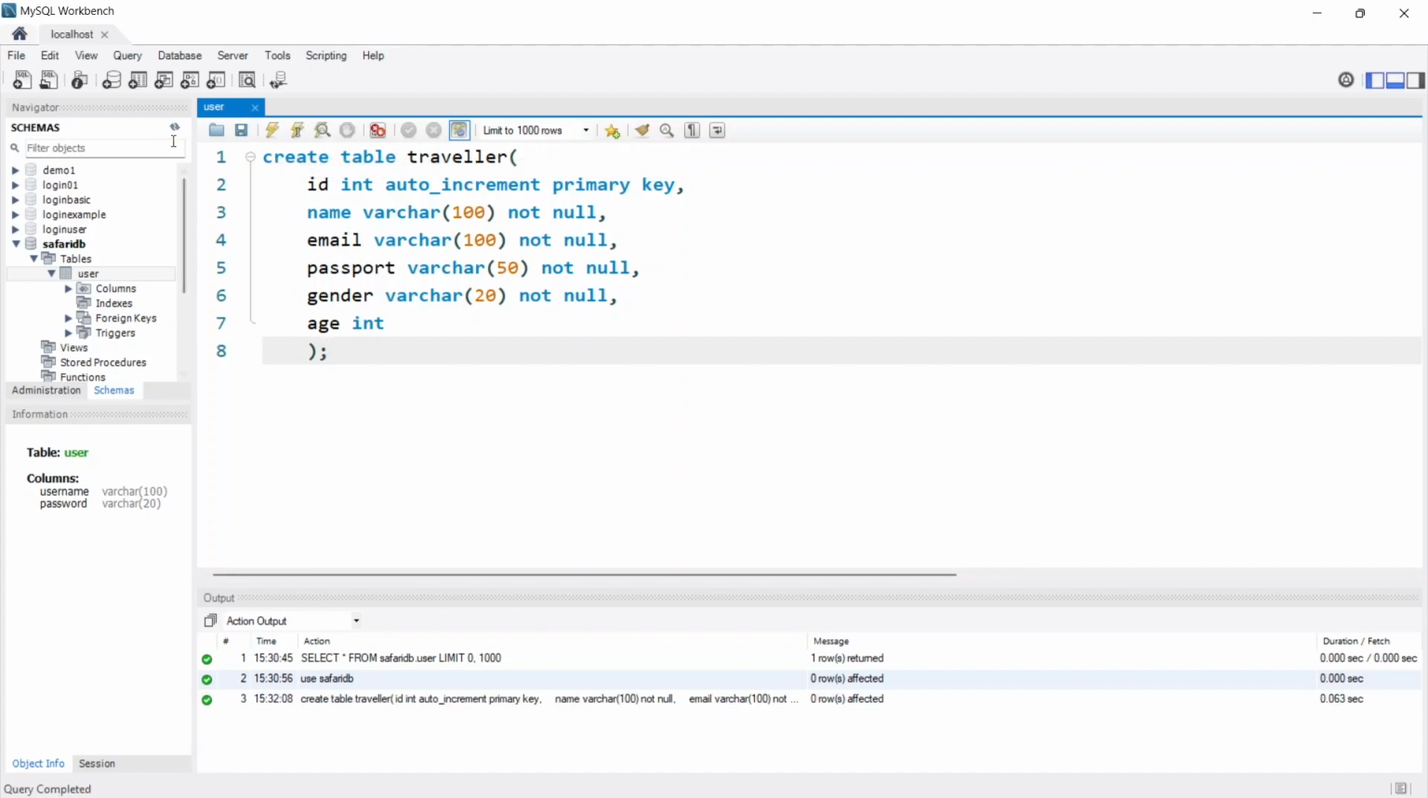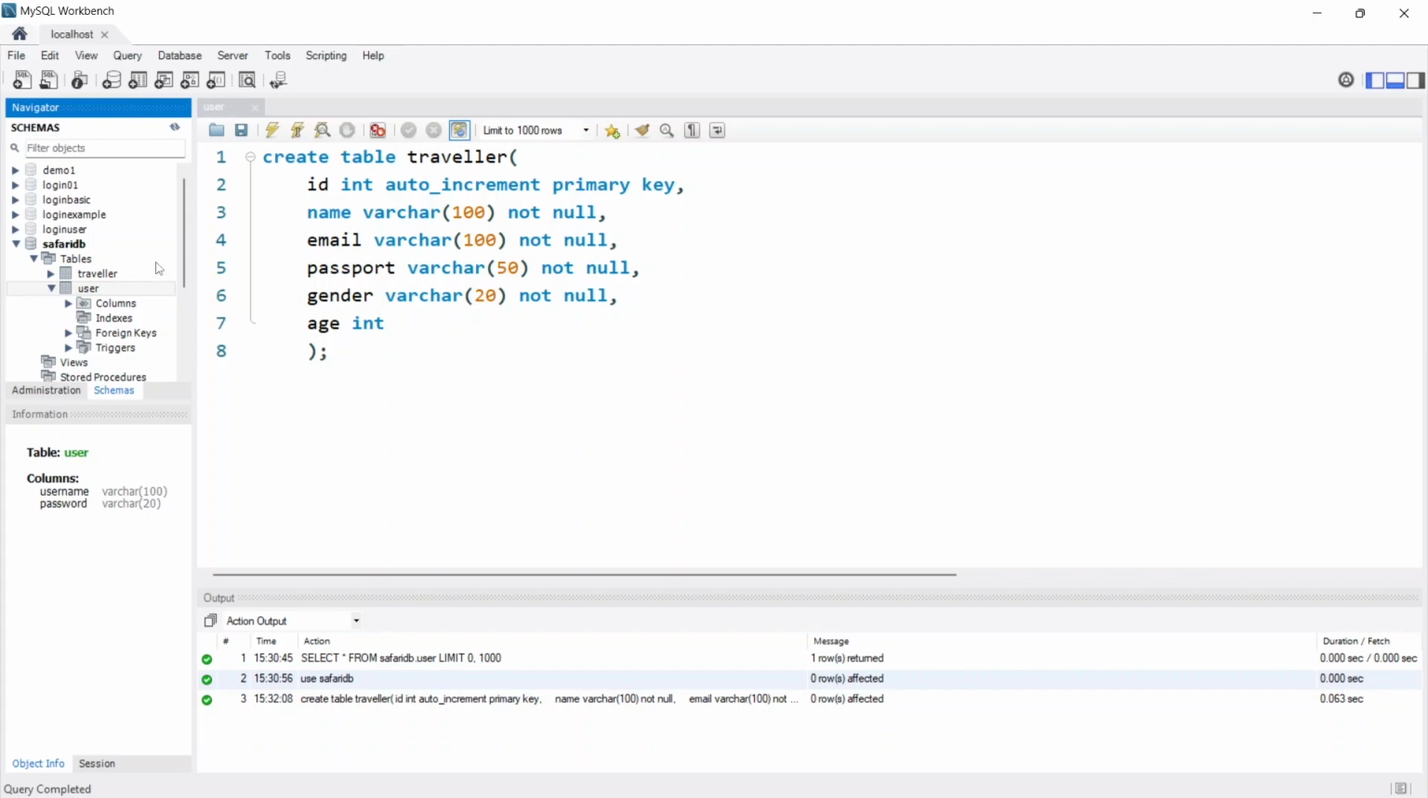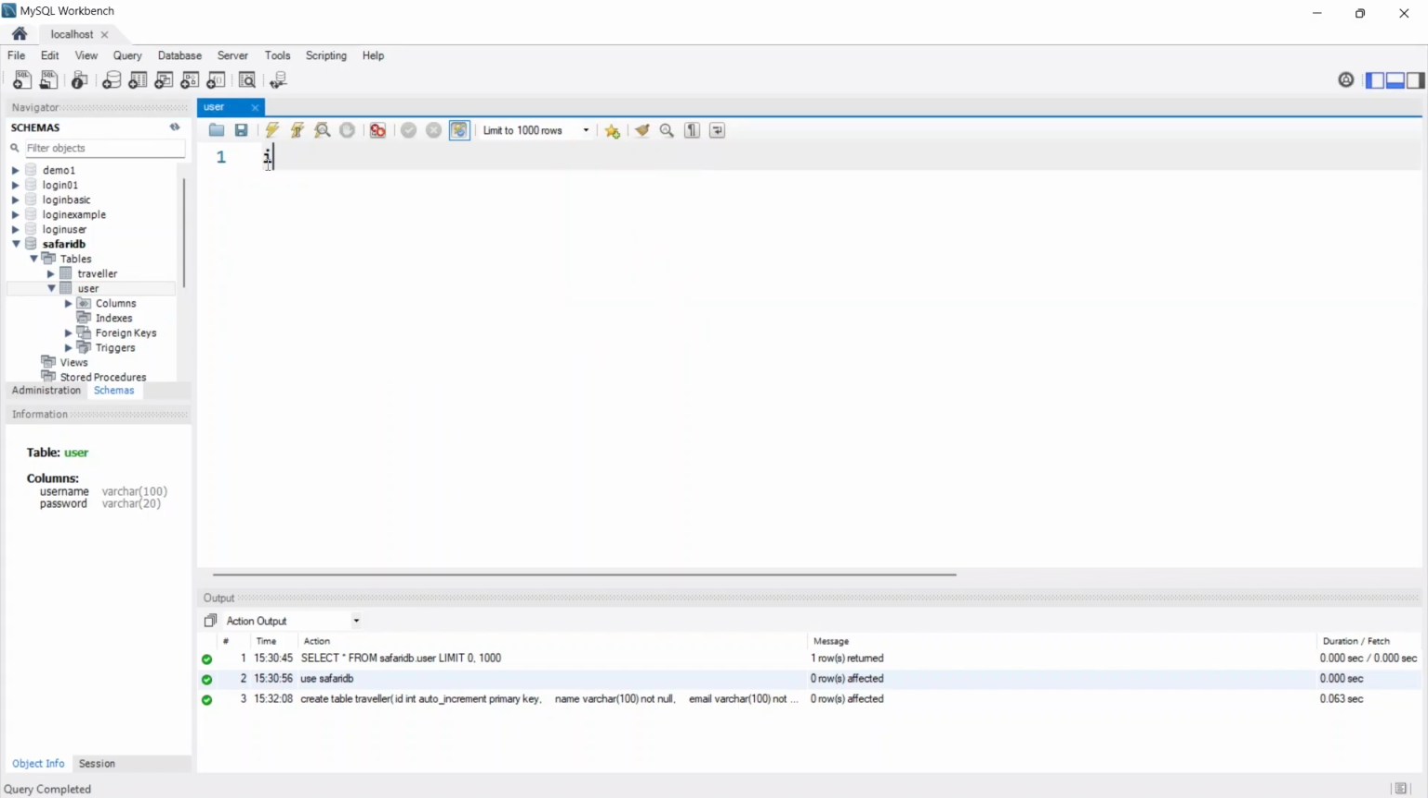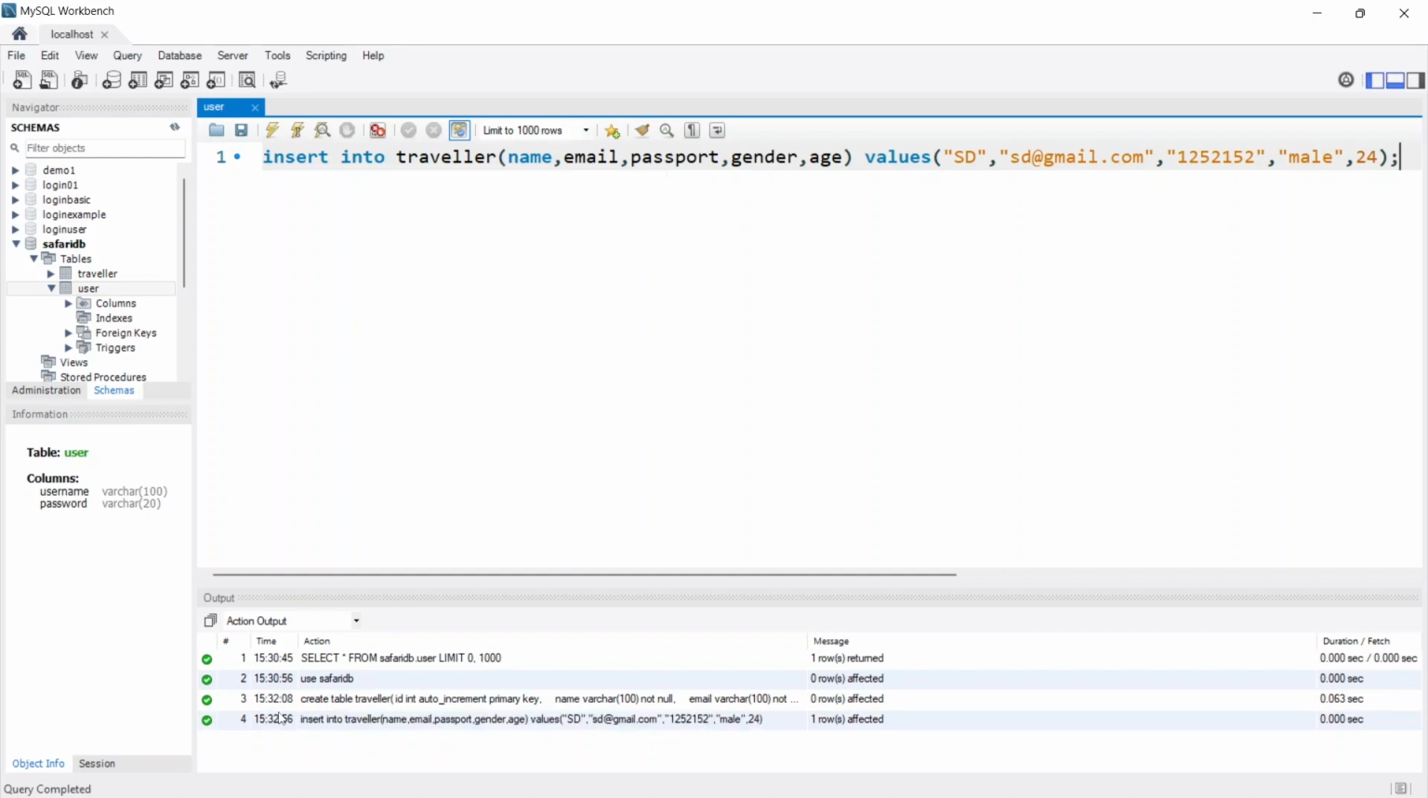Right, you can see we have successfully created this table. Now I'm going to insert some values into this traveler table. For the name, email and passport, then gender and age, the values will be: name will be sd, email at gmail.com, passport number will be some random number, gender will be male, age will be 24. Right, so you can see we have executed this one.